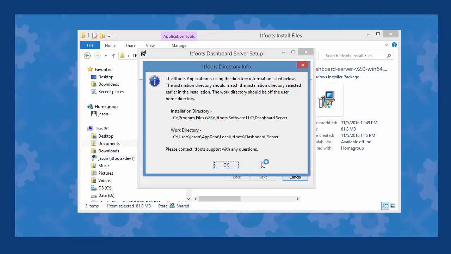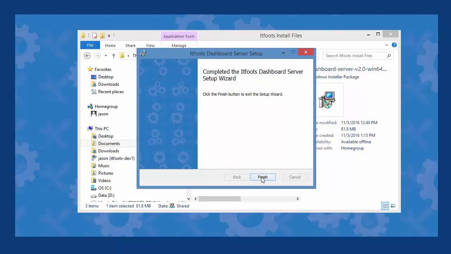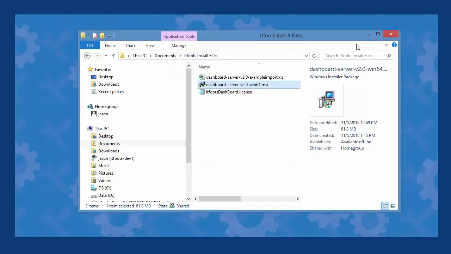Now look at the work directory. That should be off of the user directory in the app data local folder. If either of these folders aren't as expected, please contact support. Click OK. Install finished. Click Finish.